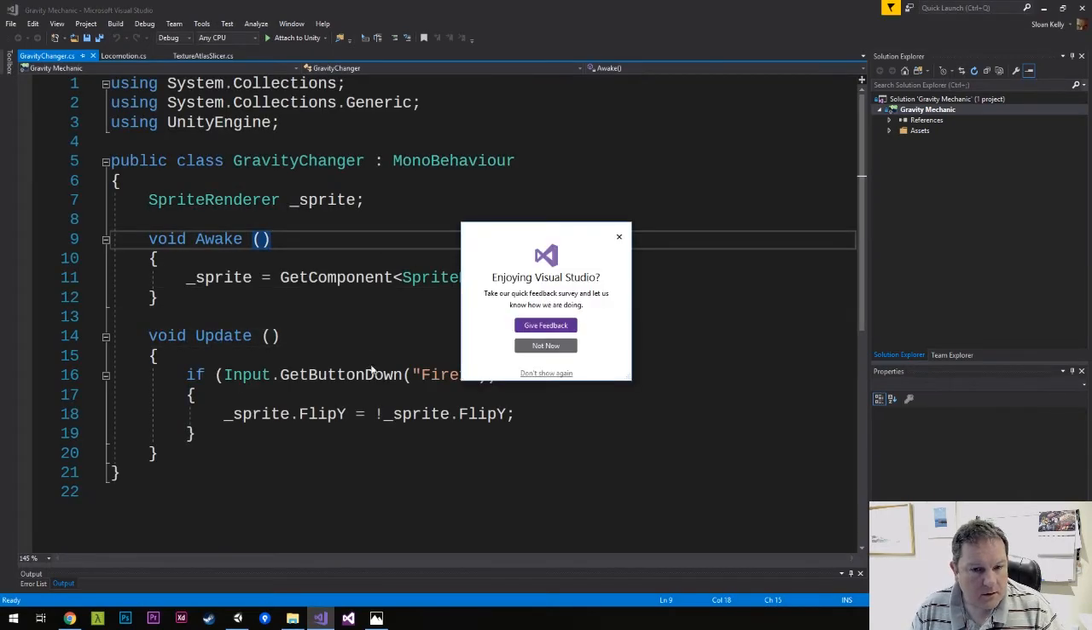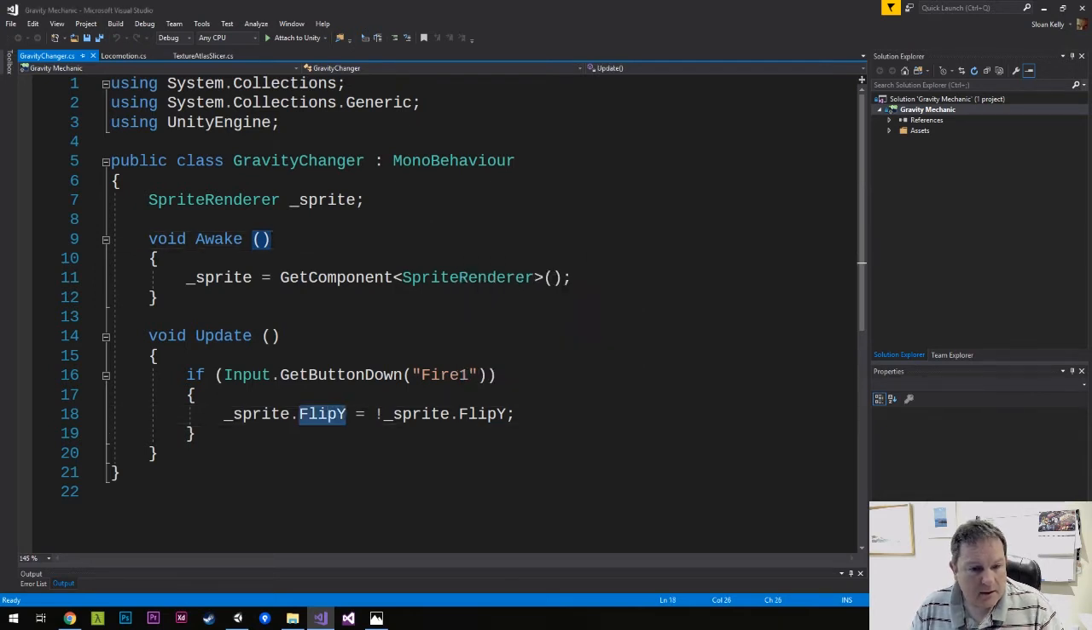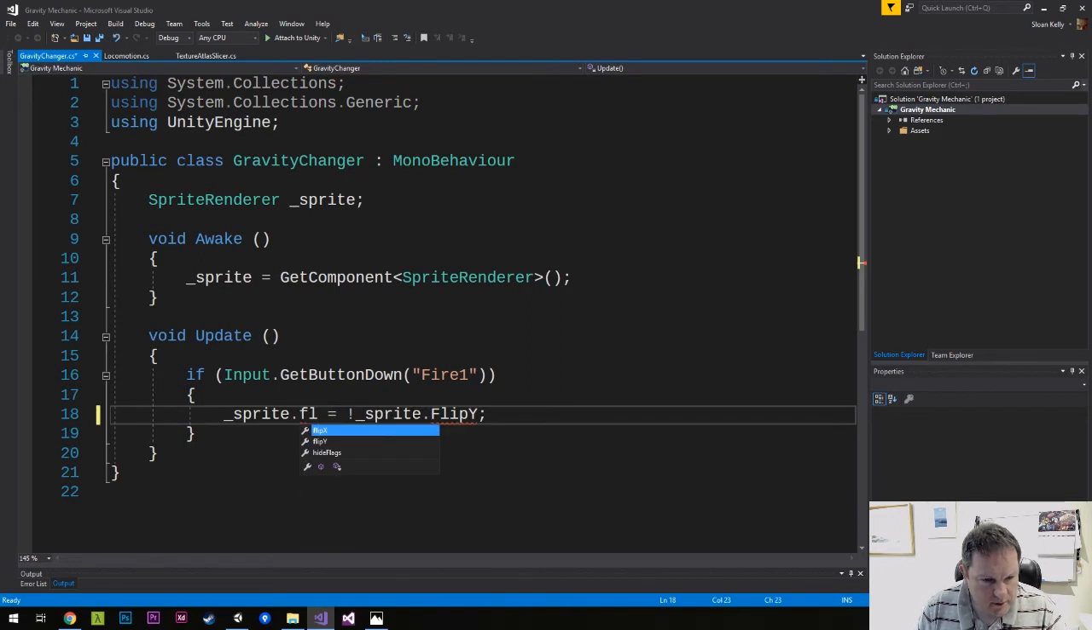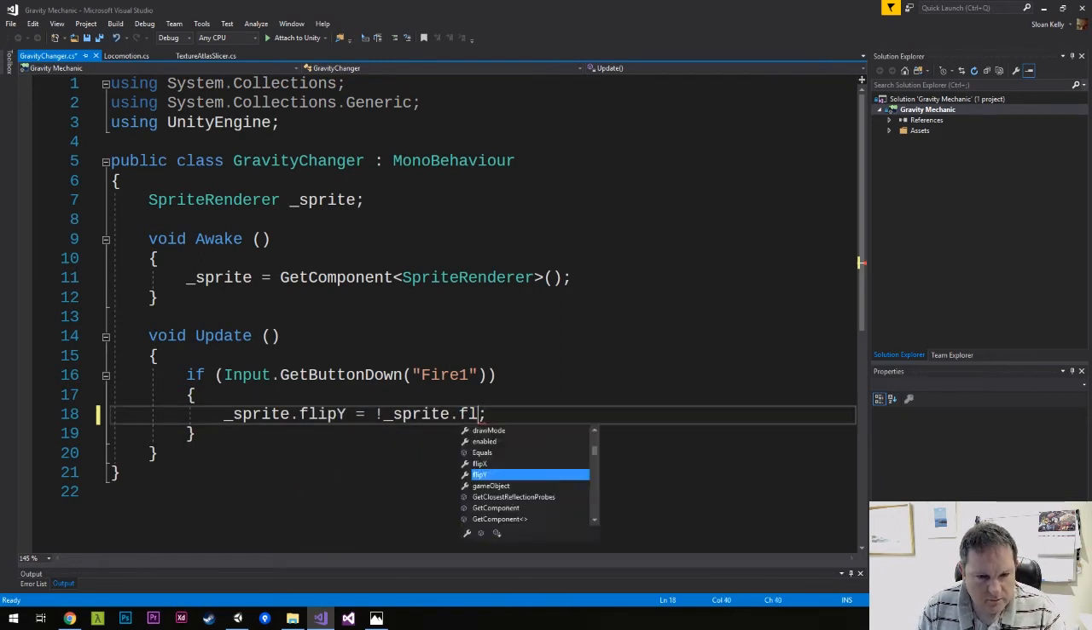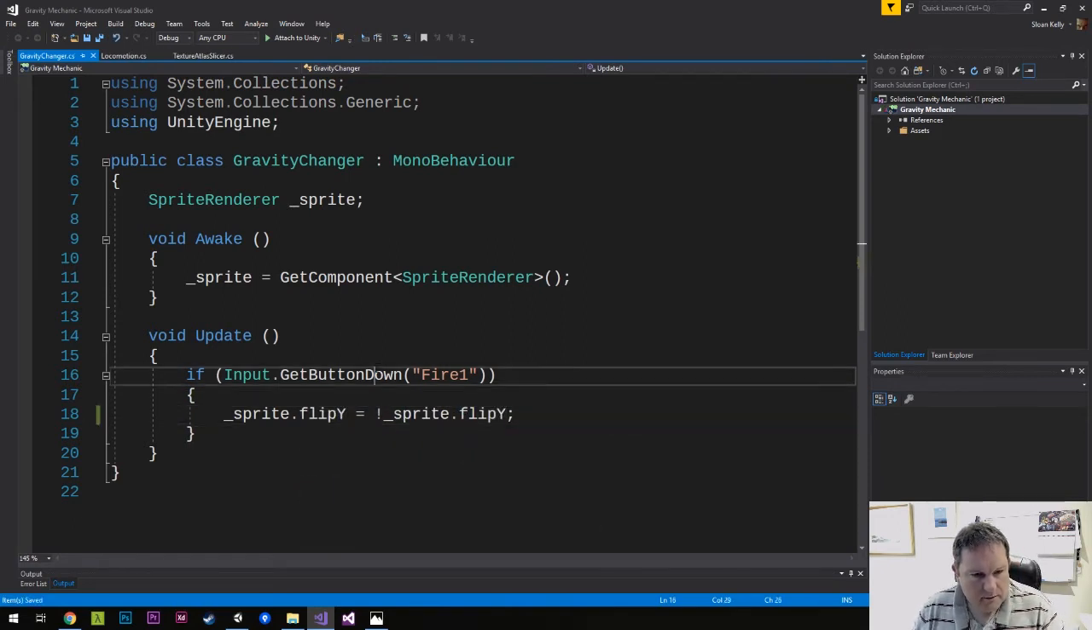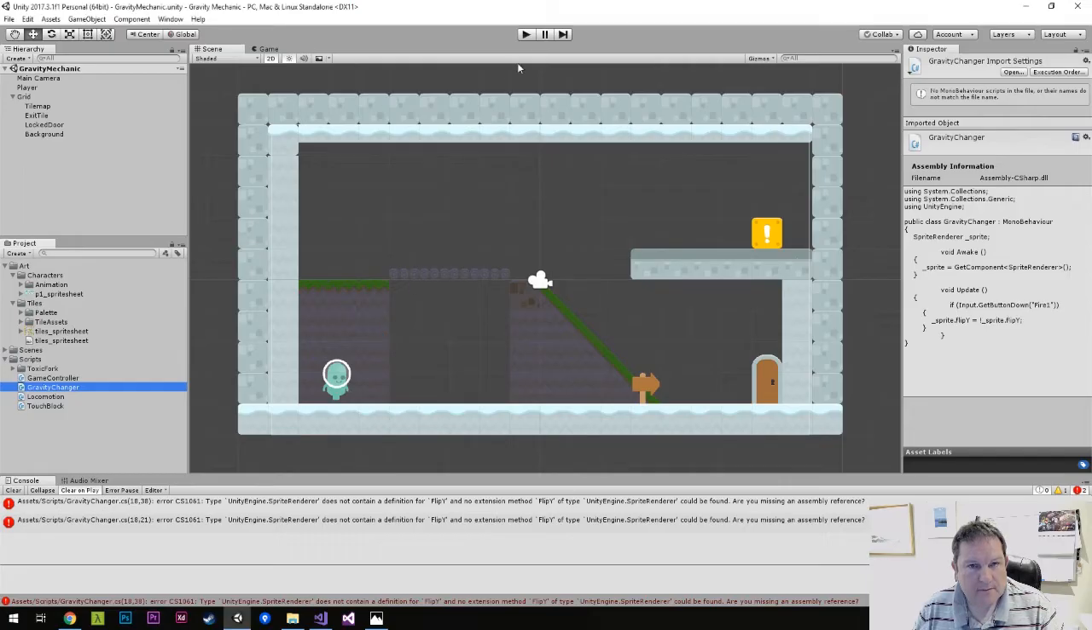Okay, there we go. Yes, I am enjoying Visual Studio. Thanks for asking. So it's going to be flip. Oh, there you go. Flip y equals not flip y. Okay, that was close. I just capitalized it.